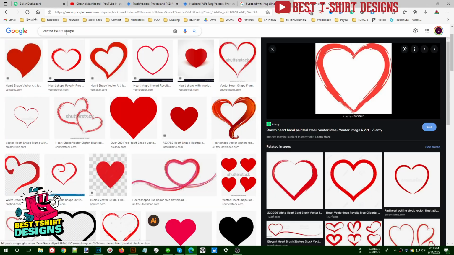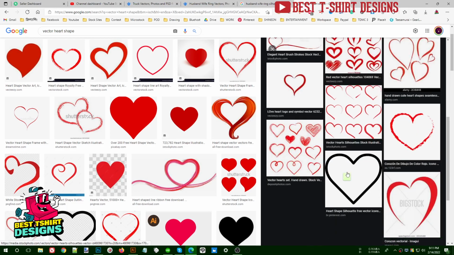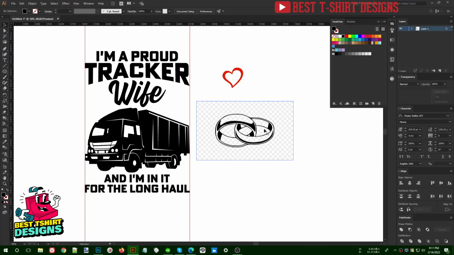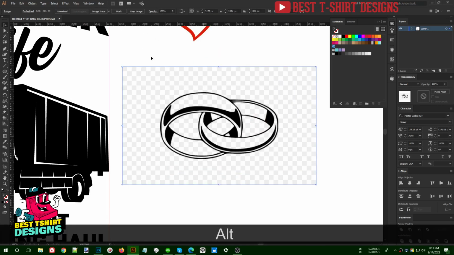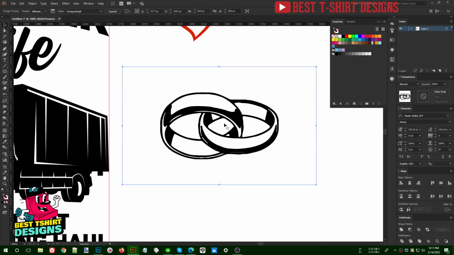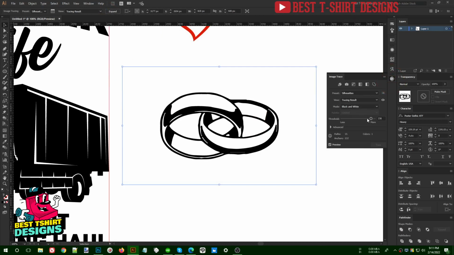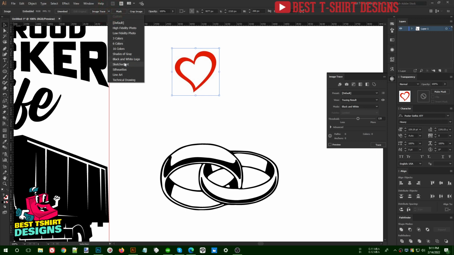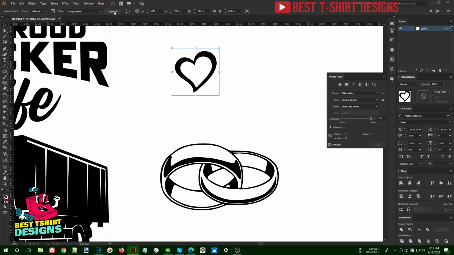You can search like heart, vector heart shapes. You will find different heart shapes like this. You can use anyone. So for this one I'm going to use this image, but this is an image, as you can see. I'm going to trace it in silhouettes, and this is how it is looking right now. I can simply reduce the threshold a bit to make it clear, and that is fine. Let's expand it. And this is another image. I'm going to make it silhouette again, then expand it.